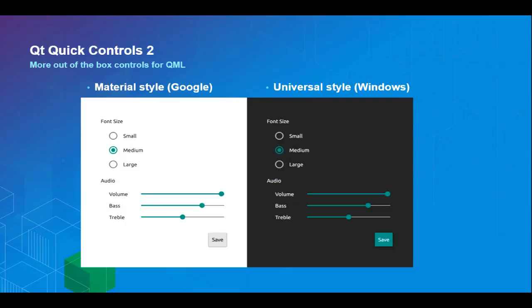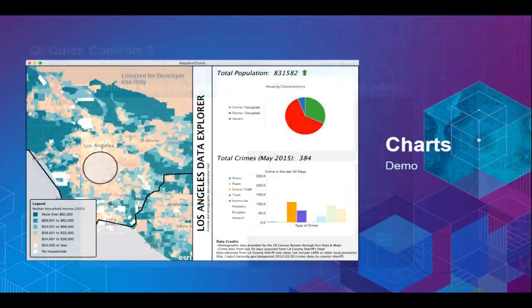At Qt 5.7, Qt Quick Controls 2 actually comes into the picture, and they have all of these out-of-the-box controls. I didn't list them out here. This is just a couple of them drawn up on the screen. But what they're doing is allowing you to choose whether you want Google's Material Style or Windows Universal Style. So you can make it look like Google's Material Style whether you're running on an Android device or an iOS device. And this is really useful for those cases if you wanted it to just look the same across all of the different devices.